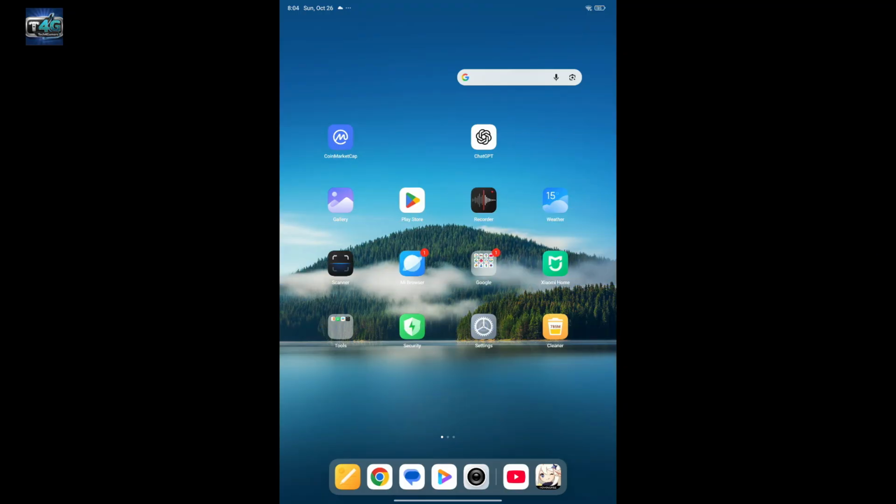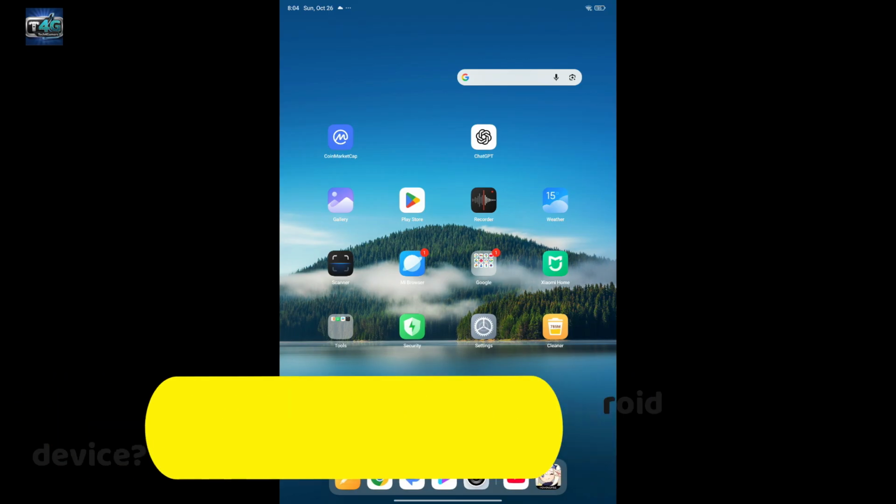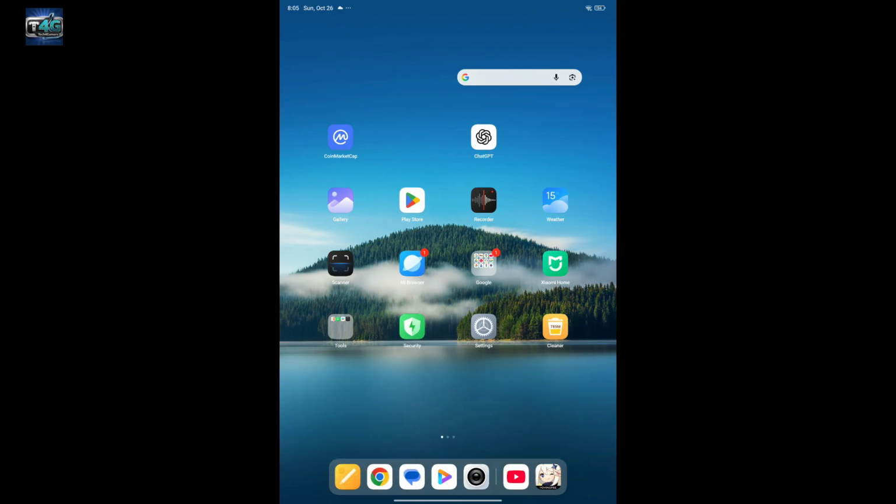Today in this video, I'm going to show you how to download Lords Mobile on your Android device. If you are looking to join millions of players in a real-time strategy game with alliance, battles, and base building, Lords Mobile is a strong choice. Installing it on your Android device is simple, so let's get started.